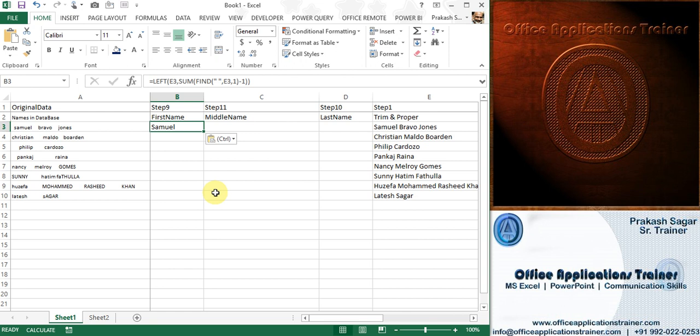So when we subtract 1 from the placeholder that we found over here, we automatically get the balance characters. So SAMUEL, which is 6 characters, is what we get. If we don't subtract this, we'll get Samuel and a space which we don't want. So this is how we get to the first name.